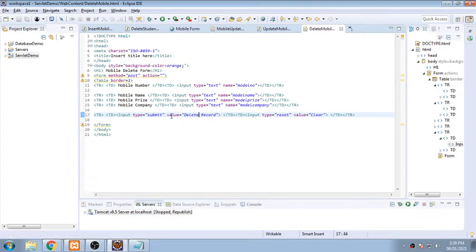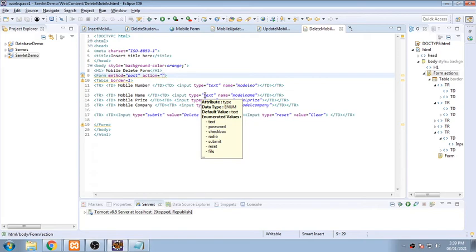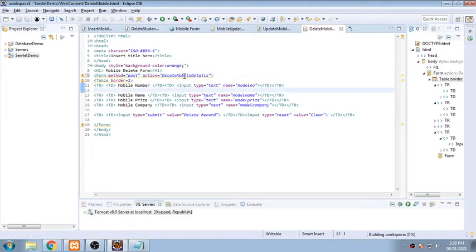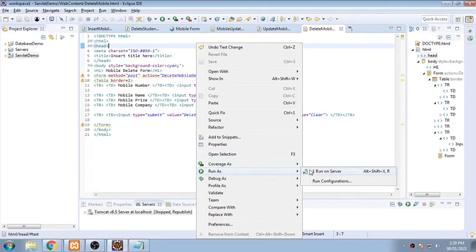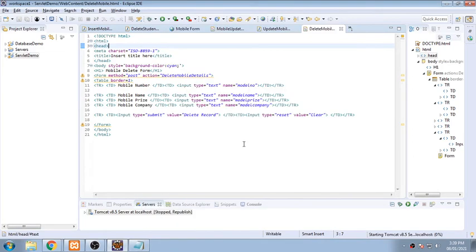Whenever I click on this submit button, it should call a Java file. I will call it delete mobile details. So delete mobile details will be called, and you will be using a post method over there, and the whole form will be as it is. Here, instead of orange, I will go for cyan color, so that it will display something for the purpose of deleting, sir.